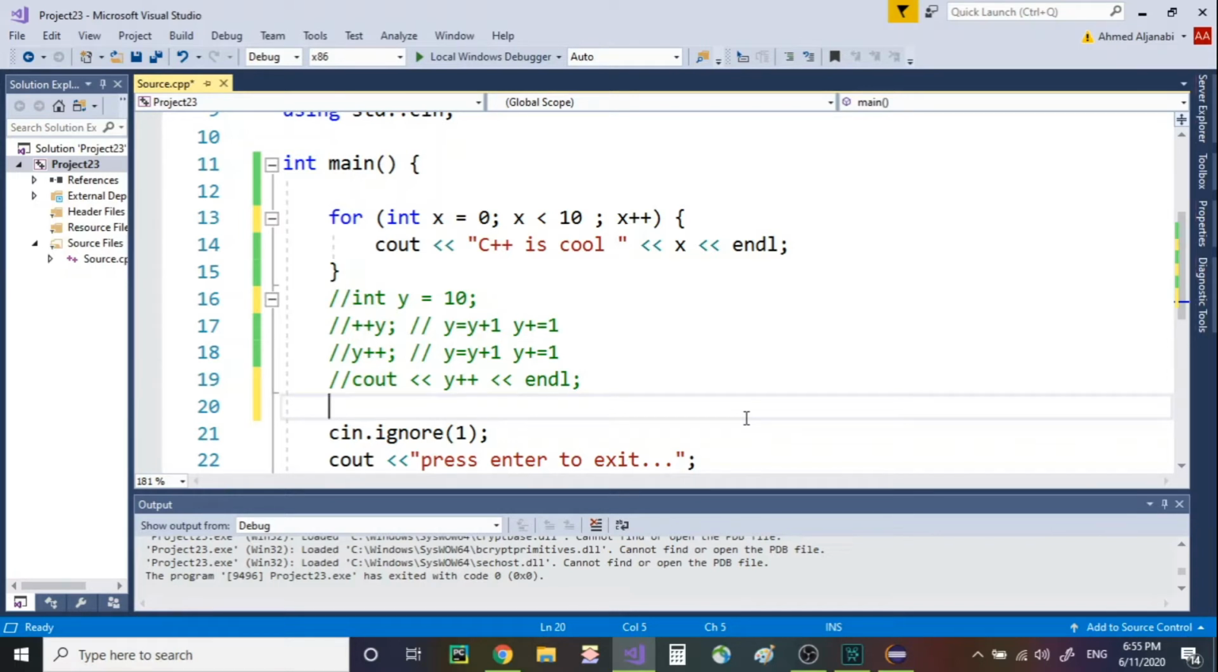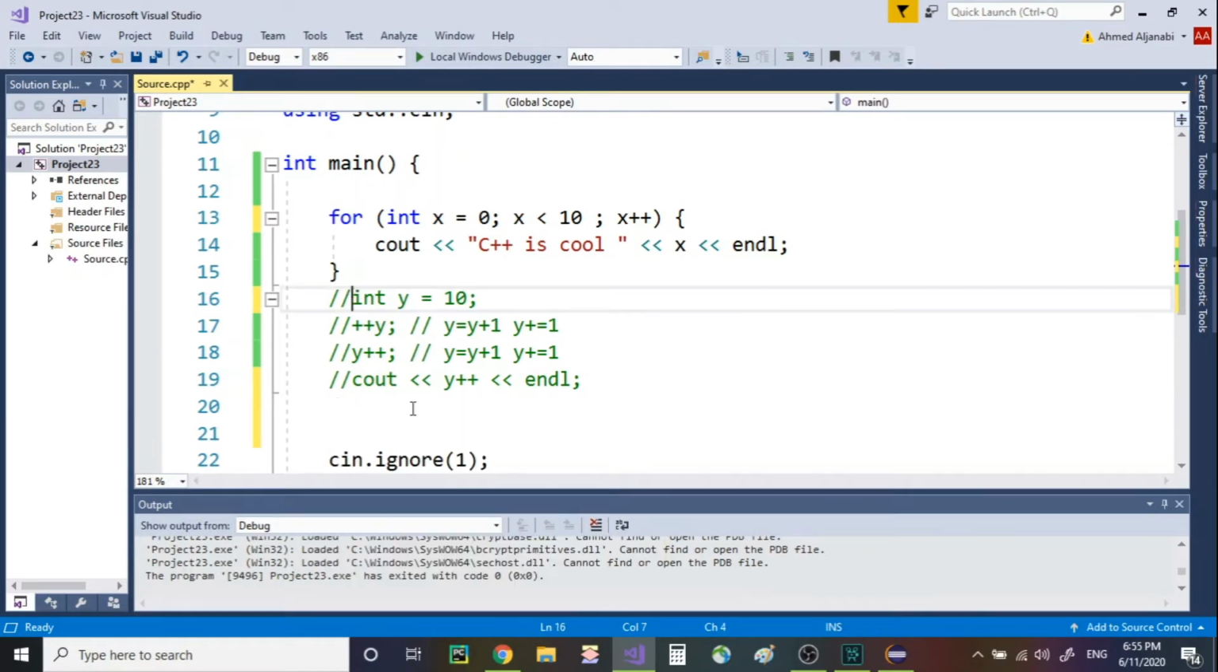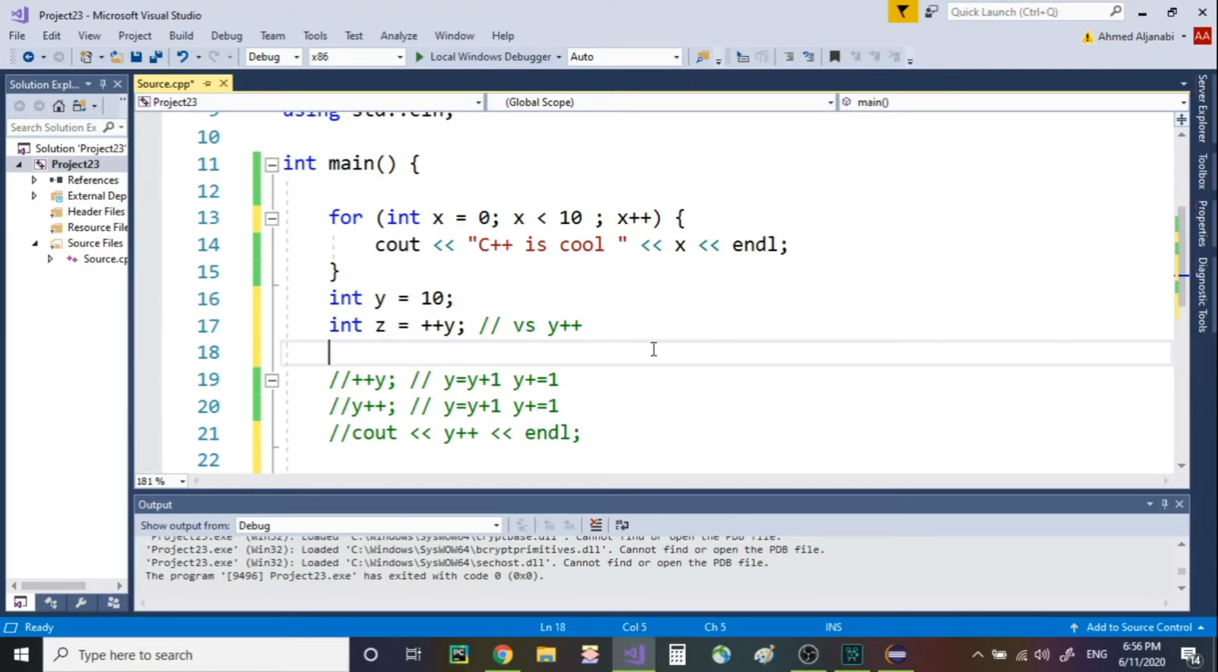But just before I get to that point, because I see a lot of questions related to this x plus plus, let me just go back here. I'm going to take this out. So I do have x here, y here, and I have x there. What if I have an integer z? And I want you to pay attention to this. z equals plus plus y, versus y plus plus. So I want you to think about this, and I'm going to tell you the answer, and I want you to go ahead and try it yourself later on.